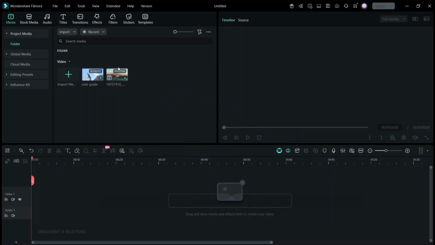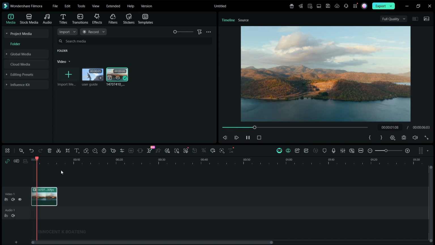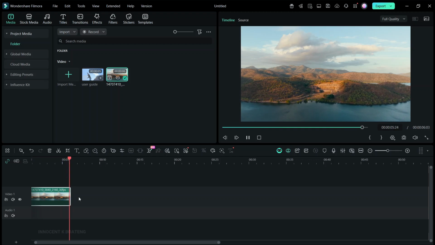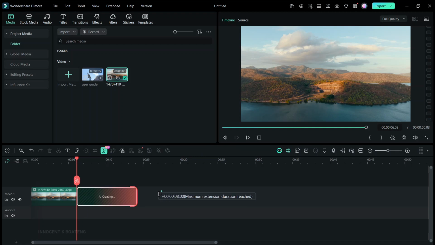So I'm going to delete this one. Let's drag this onto the timeline, and then we can play this one over here. You take a very careful look at this one. Great. So now we're going to do the same thing. We pick up our AI Extend tool, and then we can drag it to 8 seconds.